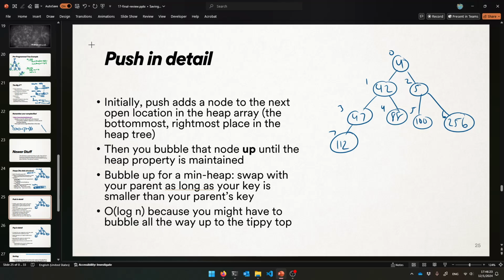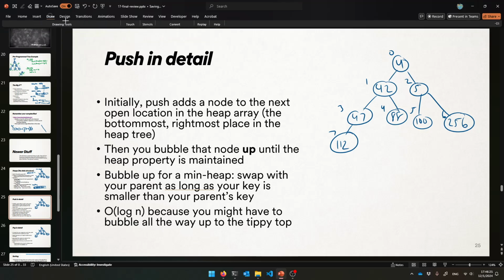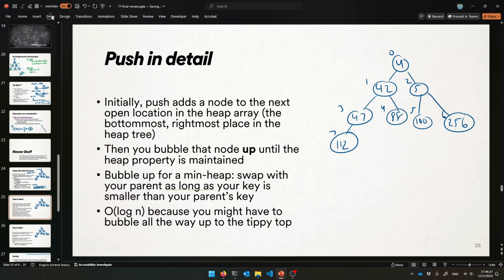All right, so let's go and let's do push. So let's say I want to push something into this heap. Let's say I'm going to push a brand new thing, and that happens to be the minimum thing. So let's push the number 3. All right, so initially what we're going to do when you push a value into your heap, it adds a node to the next location in the heap array, which is the end, the last index, which is going to end up being the bottommost rightmost thing. So it's going here, index 8, whatever you're pushing. And let's say we're going to push 3.